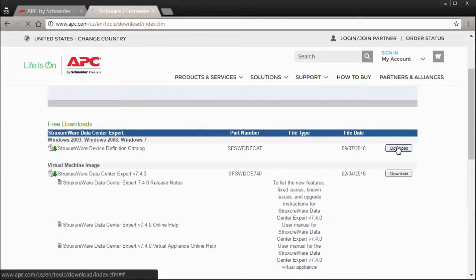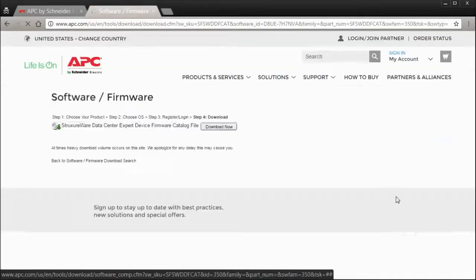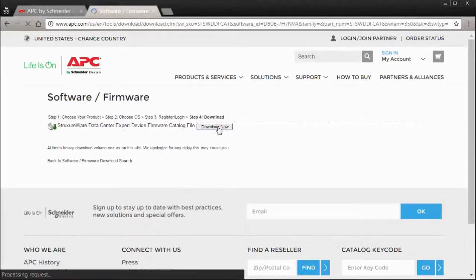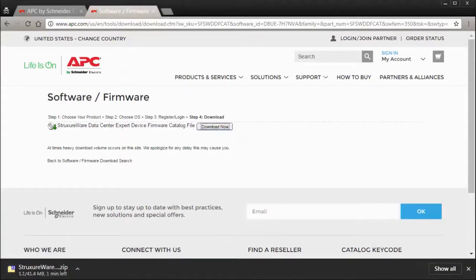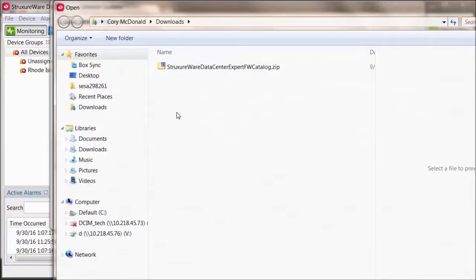Select Download. Select Download. Select Download Now. Once the firmware catalog file completes download, you can select the Import option within the Apply Firmware Updates screen.